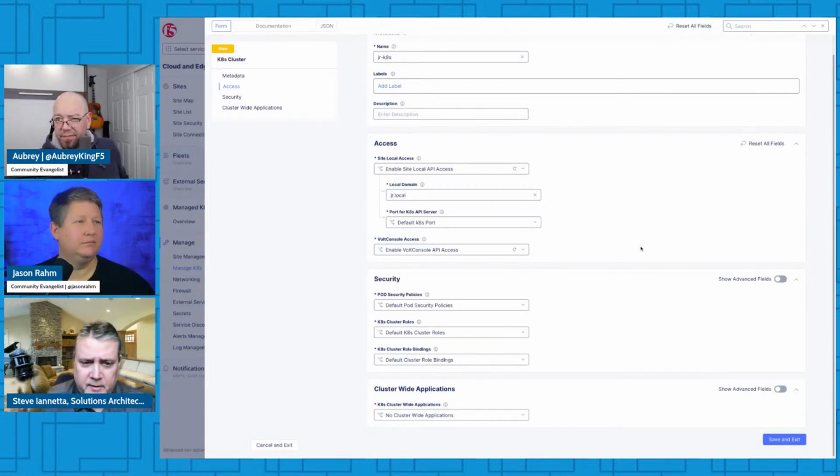And then from a managed K8s standpoint, since we do own the underlying Kubernetes platform, we disable a couple of security features. One is cluster roles and cluster role bindings, and another is pod security policies. We just want an admin that has rights to go in and make those changes, not just any user of the platform. So that's the only restriction we do in managed K8s. Okay.